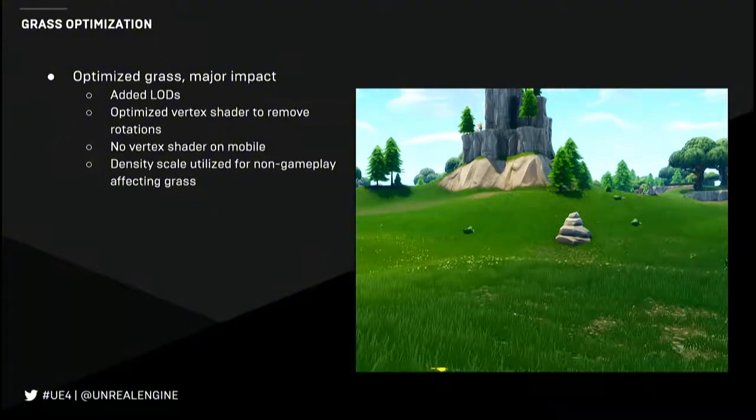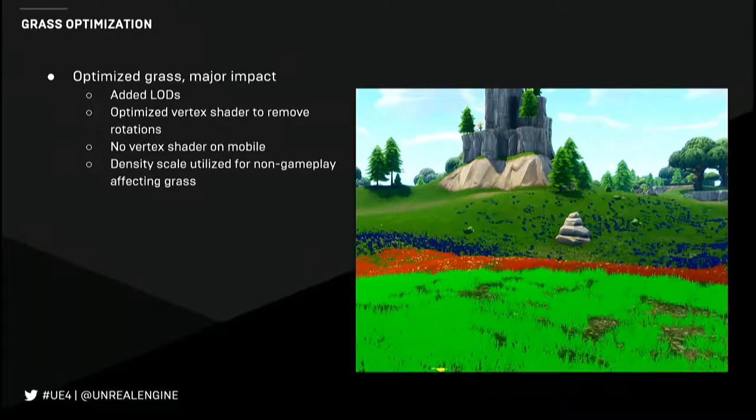Was to do an optimization pass on our grass. We added LODs to the meshes being used, and then we optimized the vertex shader. The vertex shader had a couple features.